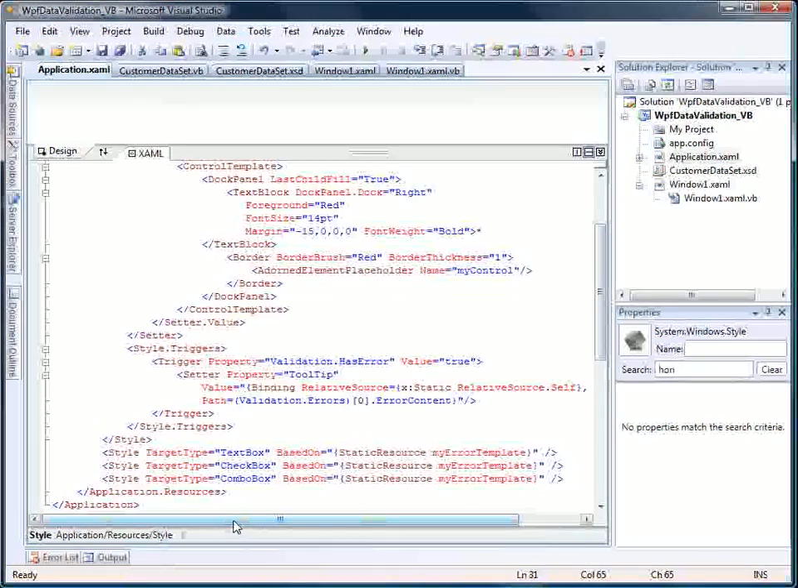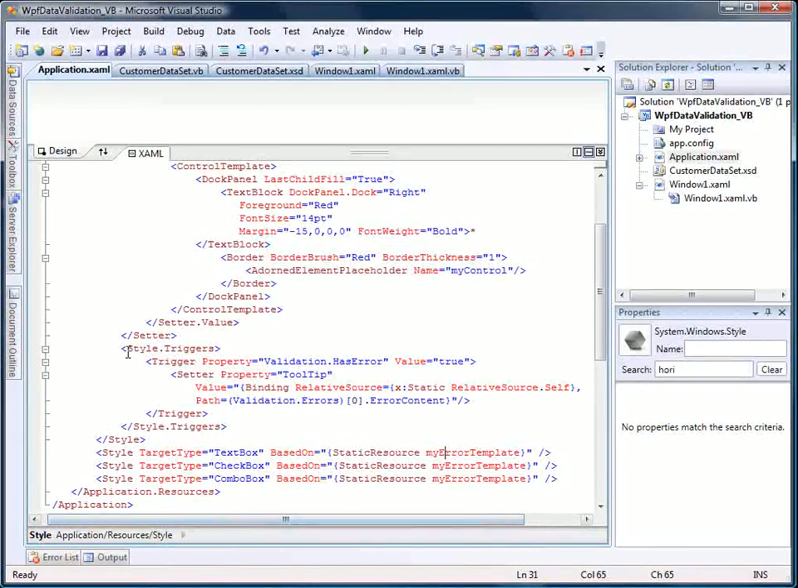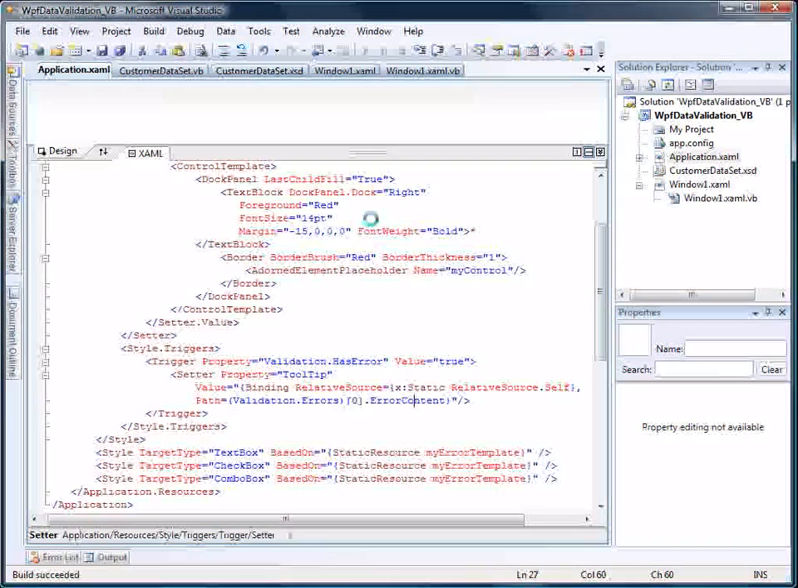Now the part that actually displays the tooltip is this style trigger. So when the validation has error property, which is when you implement IDataErrorInfo and has error returns true, then set the property tooltip equal to the validation error on the actual control. Okay, so that's what that means. All right, so let's go ahead and give this a run and see what this looks like.